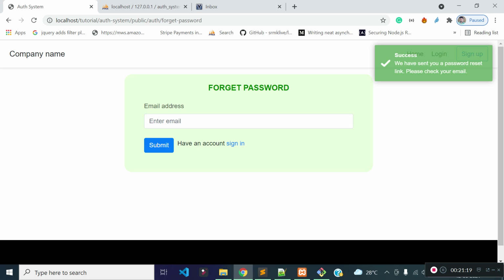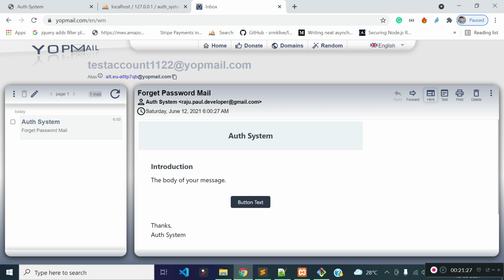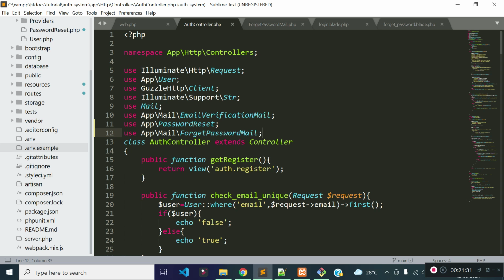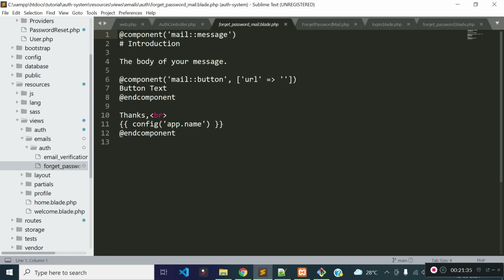You see, we have sent a password reset link. Please check your email. Now let's check our email if there is any new message. Yes, we have gotten a new message, and this template is coming from the email body, right? This is coming from this email body. Now let's put some custom text here.